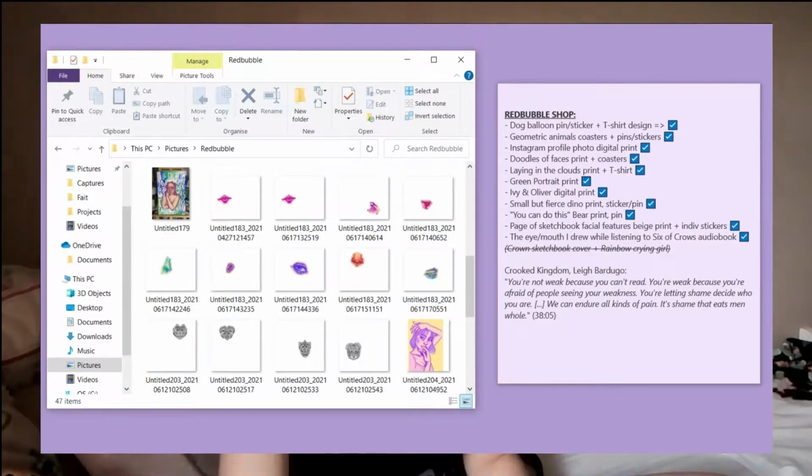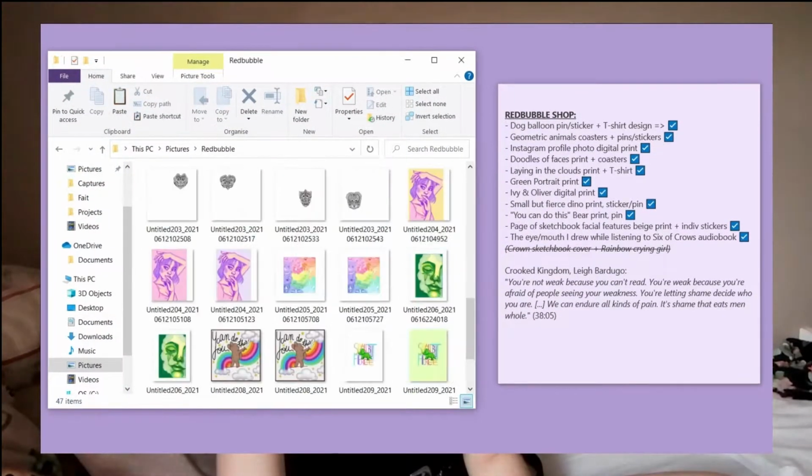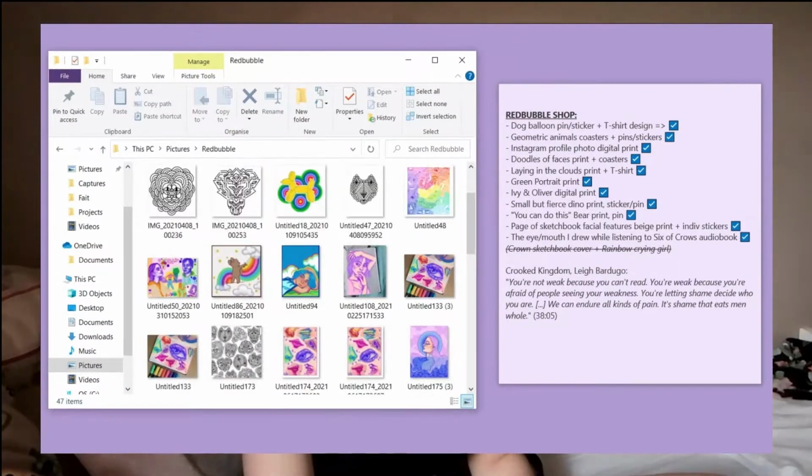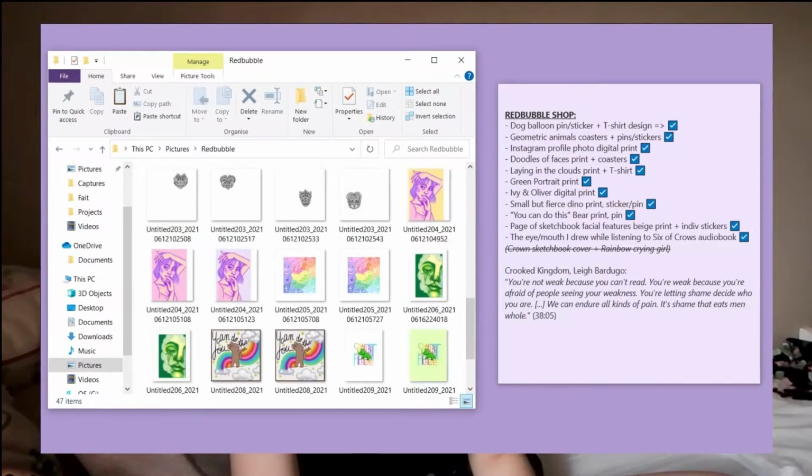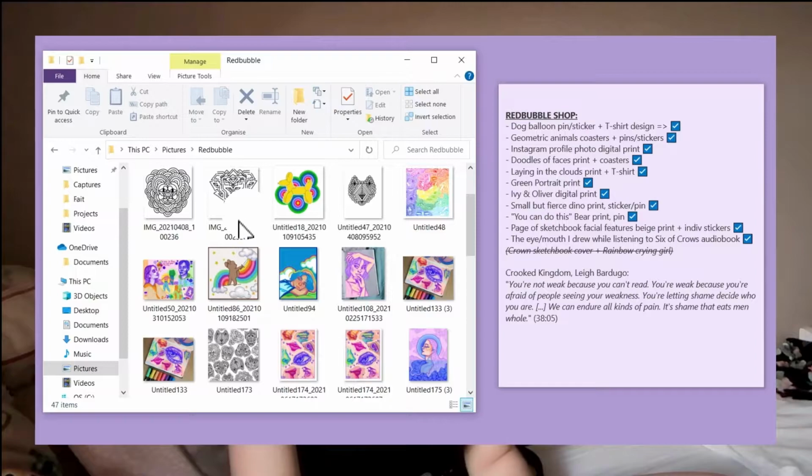I also have a folder called Redbubble where I have a few of the designs, but not all of them look how they are supposed to look. For example, they're not transparent and I need them to be. This one doesn't work, so I need to make it usable to put it on Redbubble. So what I'm going to do today is go through all of my designs and make sure that each of them is usable and presentable to be put on Redbubble.